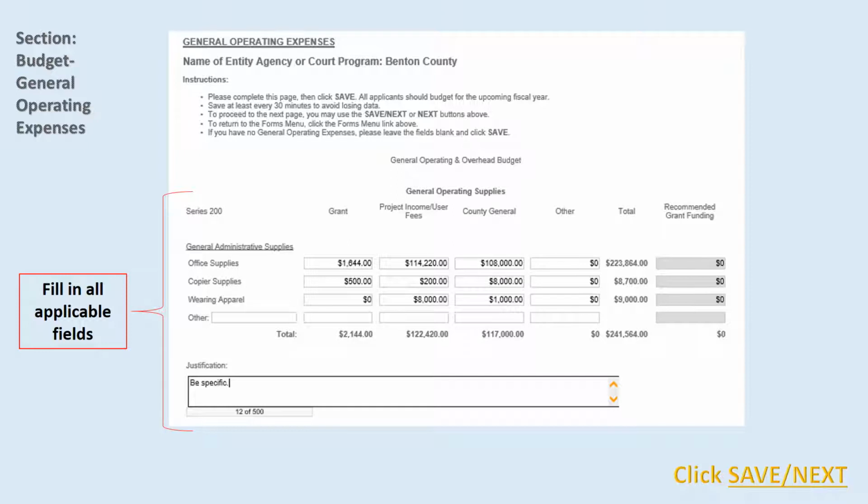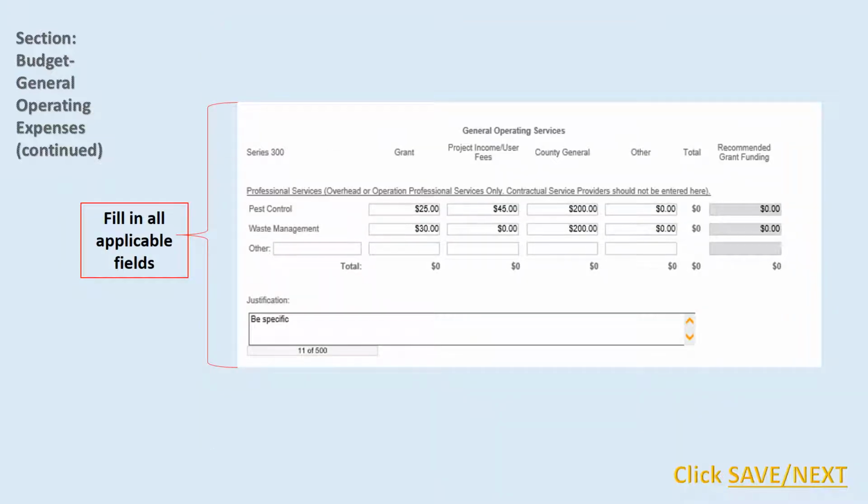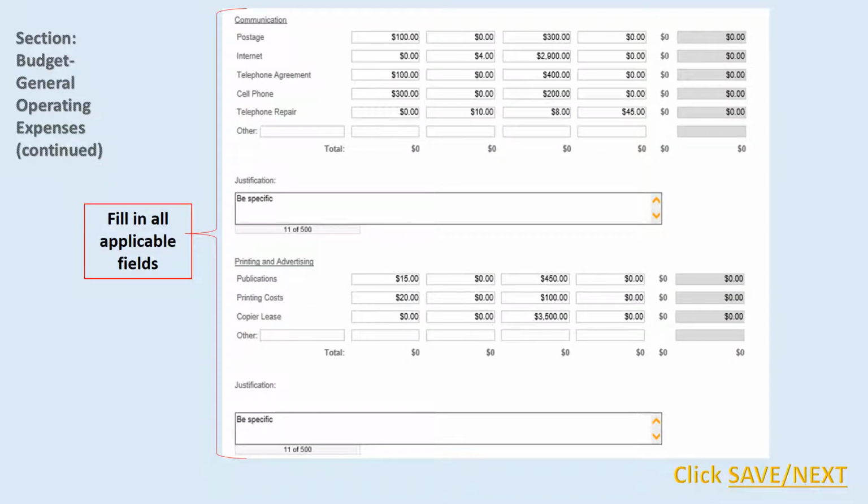Series 200 for general operating expenses includes supply items such as office supplies. This is a continuation of Series 200 budget items such as cleaning supplies and vehicle maintenance supplies. Series 300 general operating expenses includes items such as contractual pest control services and waste management. This is a continuation of Series 300 budget items such as internet services and printing costs.